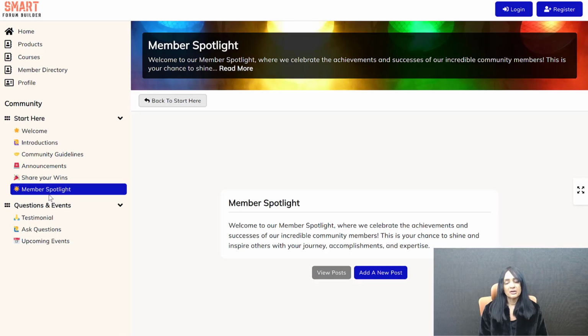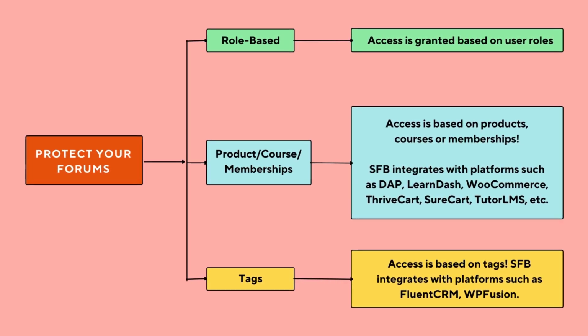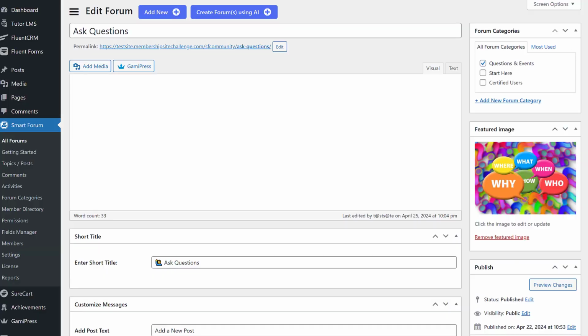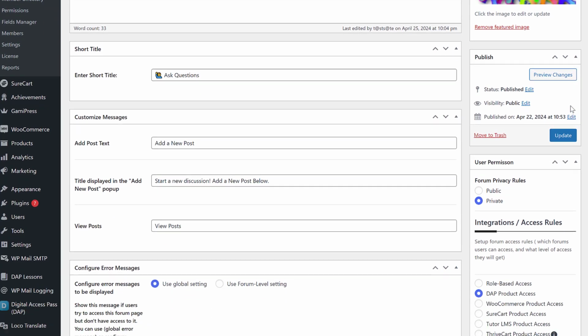Let me take you to the backend now to show you how easy it is to manage all of this and control access at granular level to each one of your forums. There are three different ways in which you can control access to your forums. Number one, based on user role. You can say, as long as the user is an administrator or a subscriber or editor or an author, these are the things they can do. So you can control access or you can release access based on user role. You can do role mapping. You can do that in the backend of SFB, and you can do this at forum level.